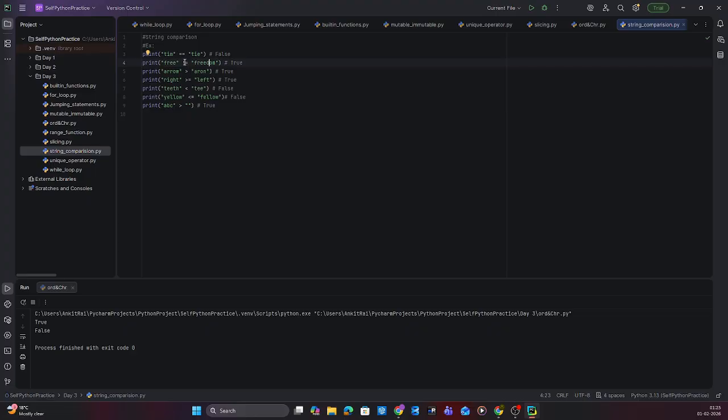Hence, it will give us true because free is not equal to freedom, which is true. Now here, Arrow and Arrow. Arrow is greater than Arrow. What will it do? It will match the first one, A as A, true. R as R, true. It is greater, R is greater than R, which in this case is the same.